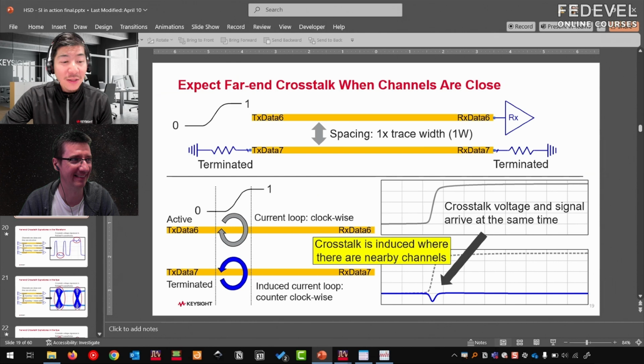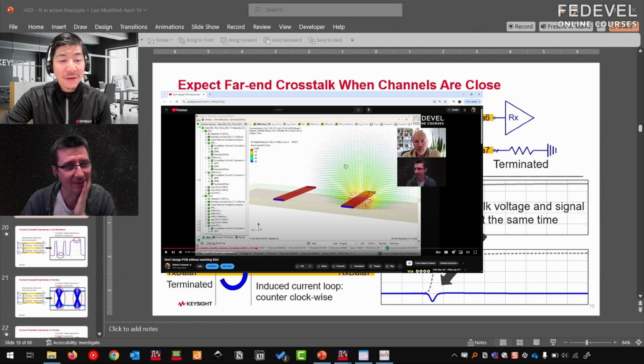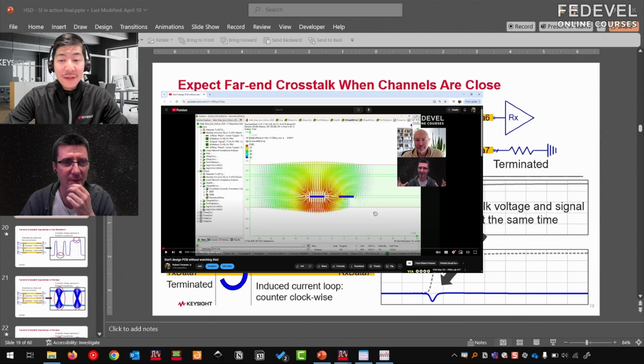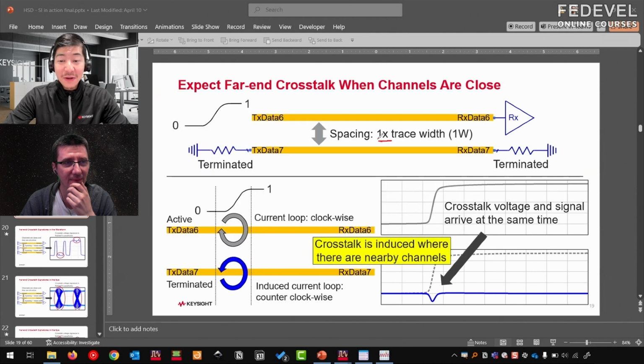Well, how close is close, Robert? What do you think? How many trace widths is close? I did a video recently with Yuri where we were looking at the fields around the tracks, and I know for 5 times trace width it was kind of okay. Three times was a little bit worse, but one time was really bad. That's why we pick one time as the closeness here.